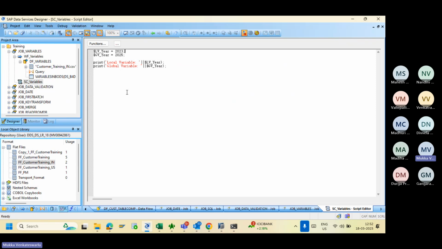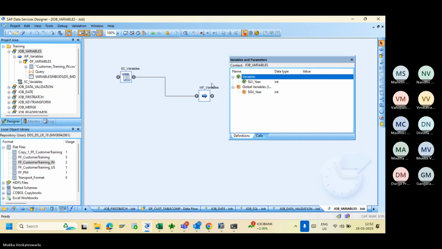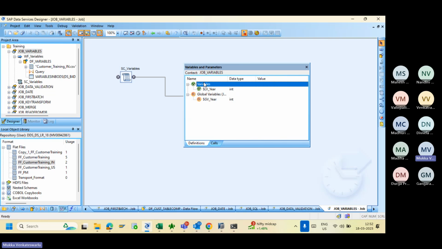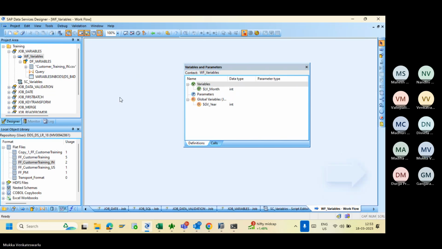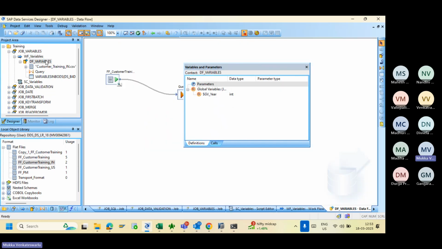How do you create a parameter? Now go to the job and open these variables. At job level, can we create parameters? No. See, in this screen you can see it now. At job level, only local variables and global variables can be created. Parameters cannot be created. Now go to the workflow level, you can create parameters. At data flow level also you can create parameters.